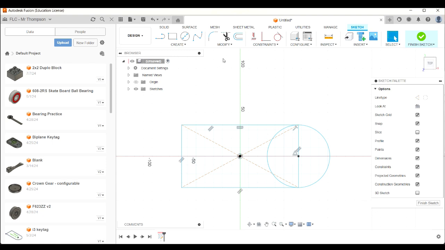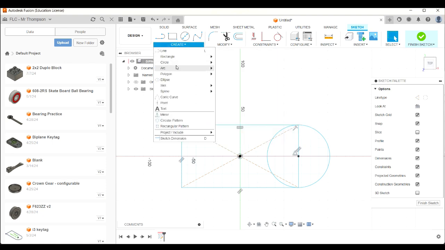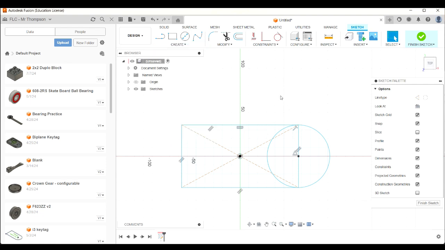So we can either do D for dimensions, so press D on the keyboard, or we can go here, we can create a sketch dimension, but I'm just going to use D. So whenever we want to size things, D for dimension, and that brings up the dimension cursor there. So we're in the dimension tool.